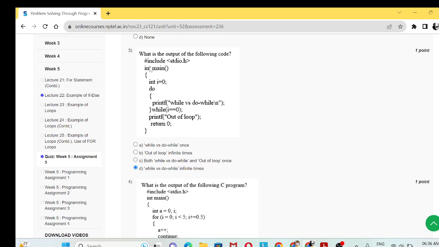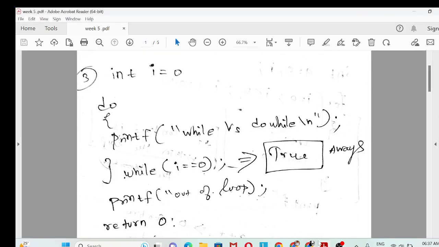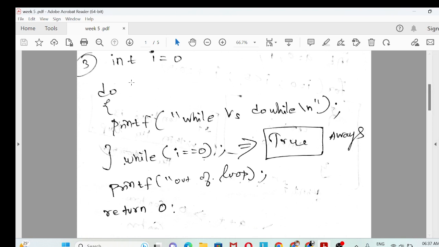This is the first program, where i is initialized to 0 and we have a do while, and in between we have printf("while versus do while\n"). So this is the logic. Whenever we have a do while statement, the next step after the do is printf. At least one time the do while will print, and then it checks the condition, whether i is equal to 0 or not equal to 0, or any other condition.